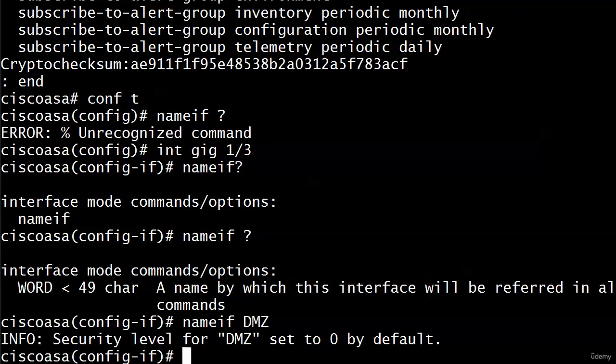And notice it said security level for DMZ set to 0 by default. You will see that set to 0 by default unless you specify inside. And then inside's going to zip up to 100. So what do we want to do as far as the security level here? Do we really want it to be the same as the outside interface? No, we don't want that. We're going to go ahead and set that to 50. And let's do a security level 50.